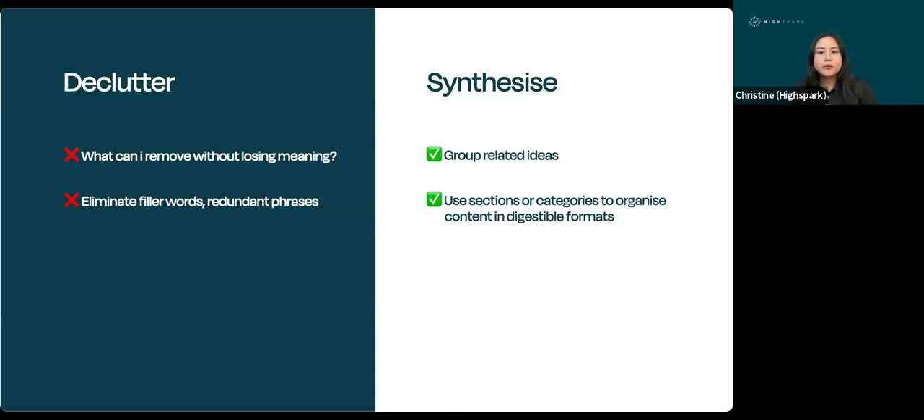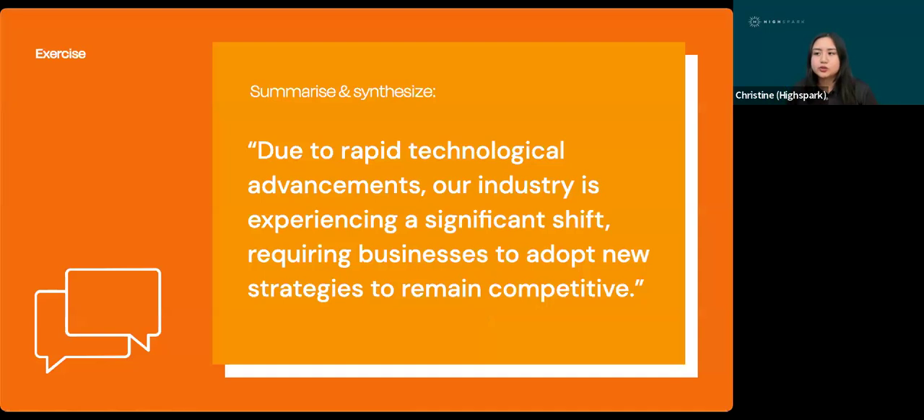So let's take a step on the exercise in the next slide. I'll give you a couple of minutes to read it, summarize, and synthesize. Okay, so read it, summarize, and synthesize. How can you synthesize this information into a more succinct one sentence, one line? Just type in the chat. How can you summarize and synthesize it? What's your suggested one-liner for this?